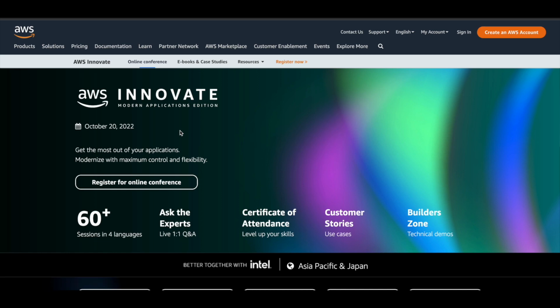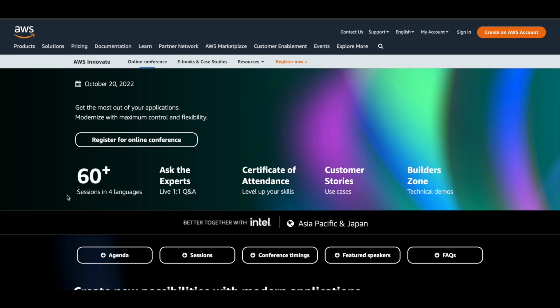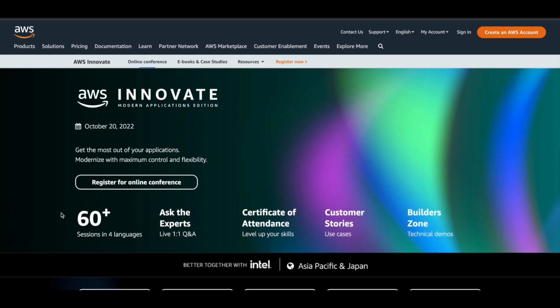Anyone can register. By participating in this event, you can get to know about how modern applications are designed and developed in top organizations, and how businesses are leveraging the modernization power. You can expect to learn a lot of things because you have 60 plus sessions in this AWS Innovate Modern Applications Edition program. And one of the best things about this program is you have an opportunity to speak directly with the experts at Amazon Web Services.